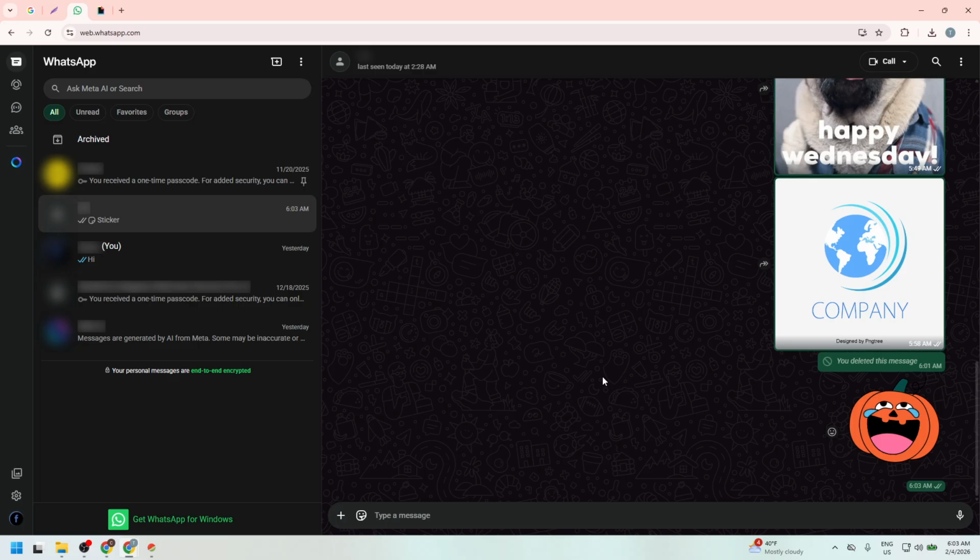Finally, to keep your favorite stickers handy, save them as favorites. When you receive a sticker you like in any chat, right-click on that sticker and choose Add to Favorites. It will be stored in your Favorites section within the Sticker tab, so you can find it quickly the next time you need it.